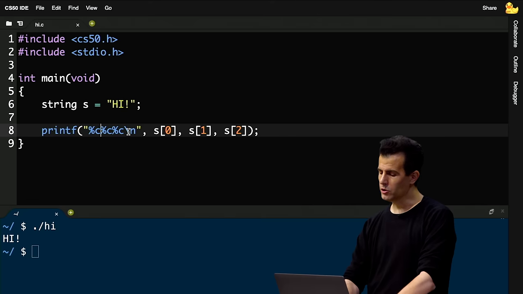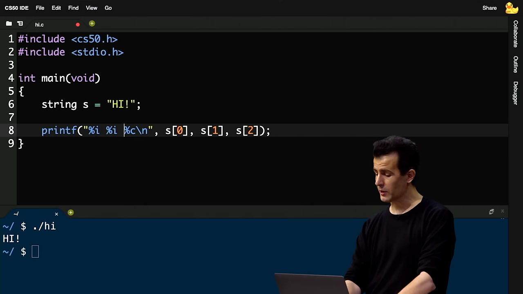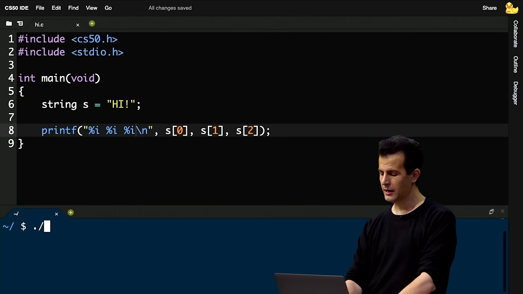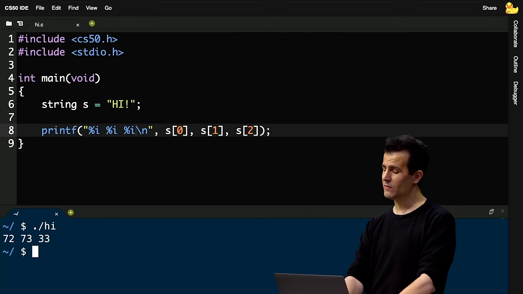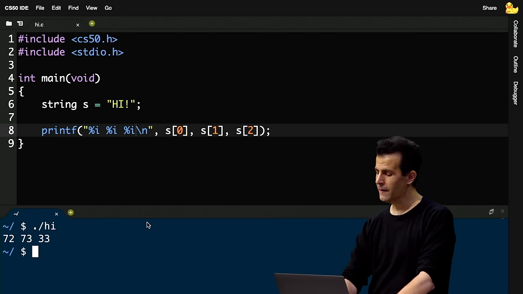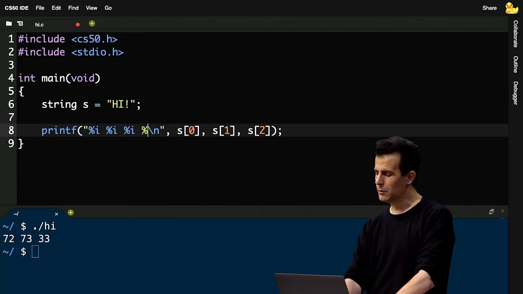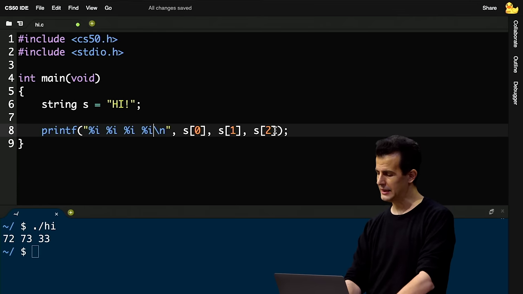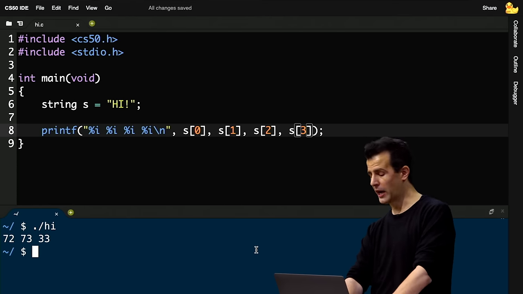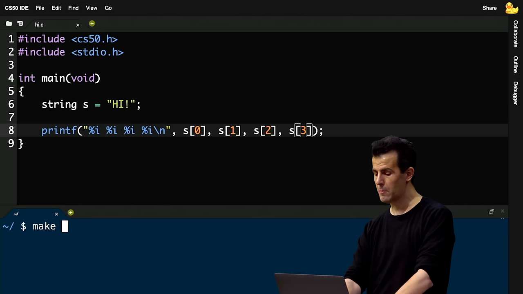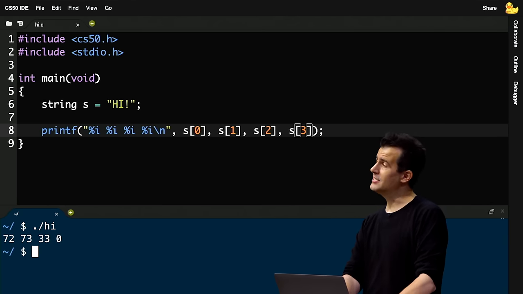But let me get a little more curious. Let me use %i so I can actually see those ASCII codes. Let me recompile with make hi, ./hi. There's the 72, 73, 33. Now let me get even more curious. Let me print a fourth value like this here, s[3], which is the fourth location, mind you. So if I now do make hi and ./hi, voila, now you see 0.